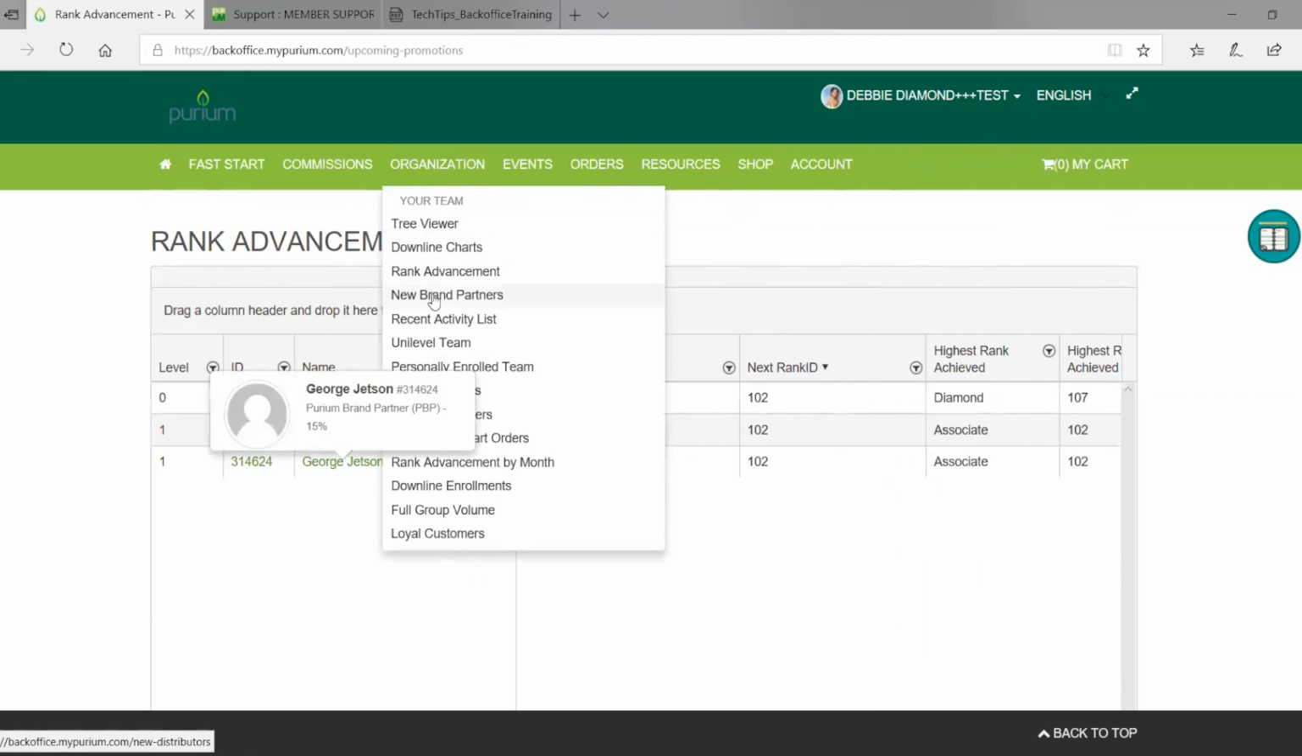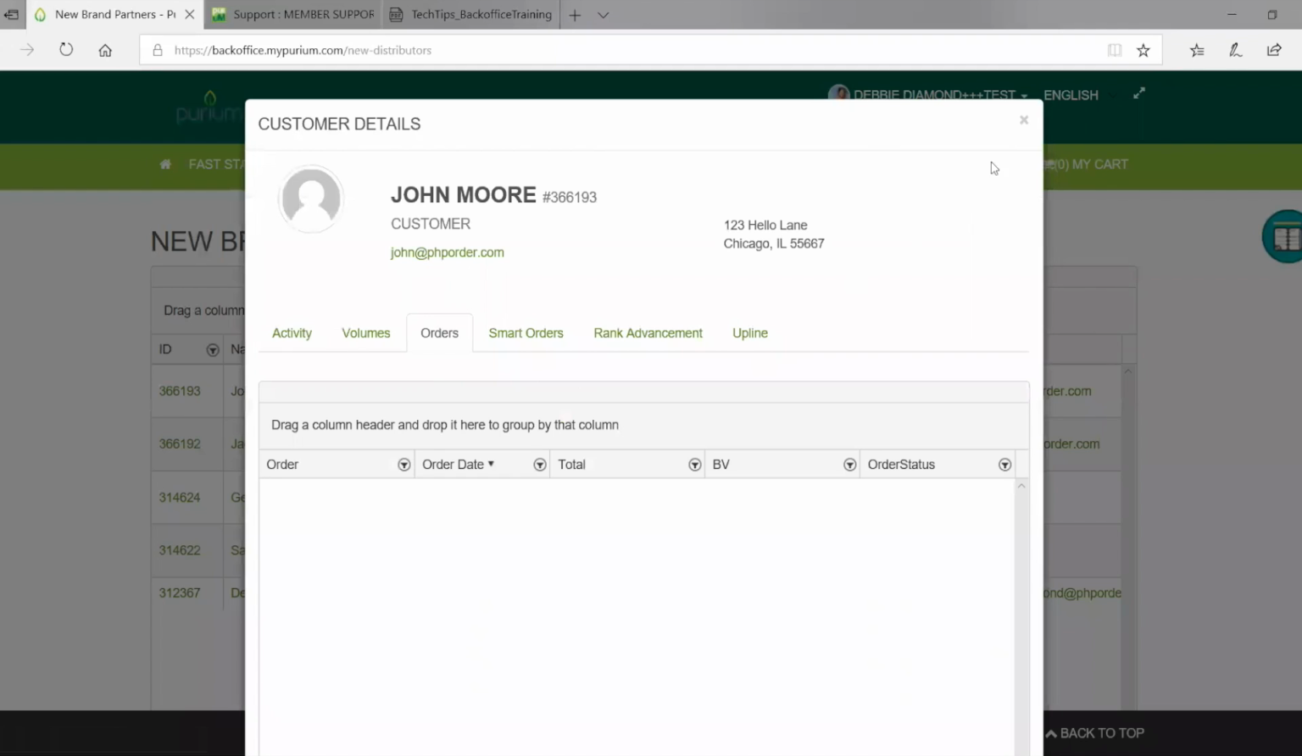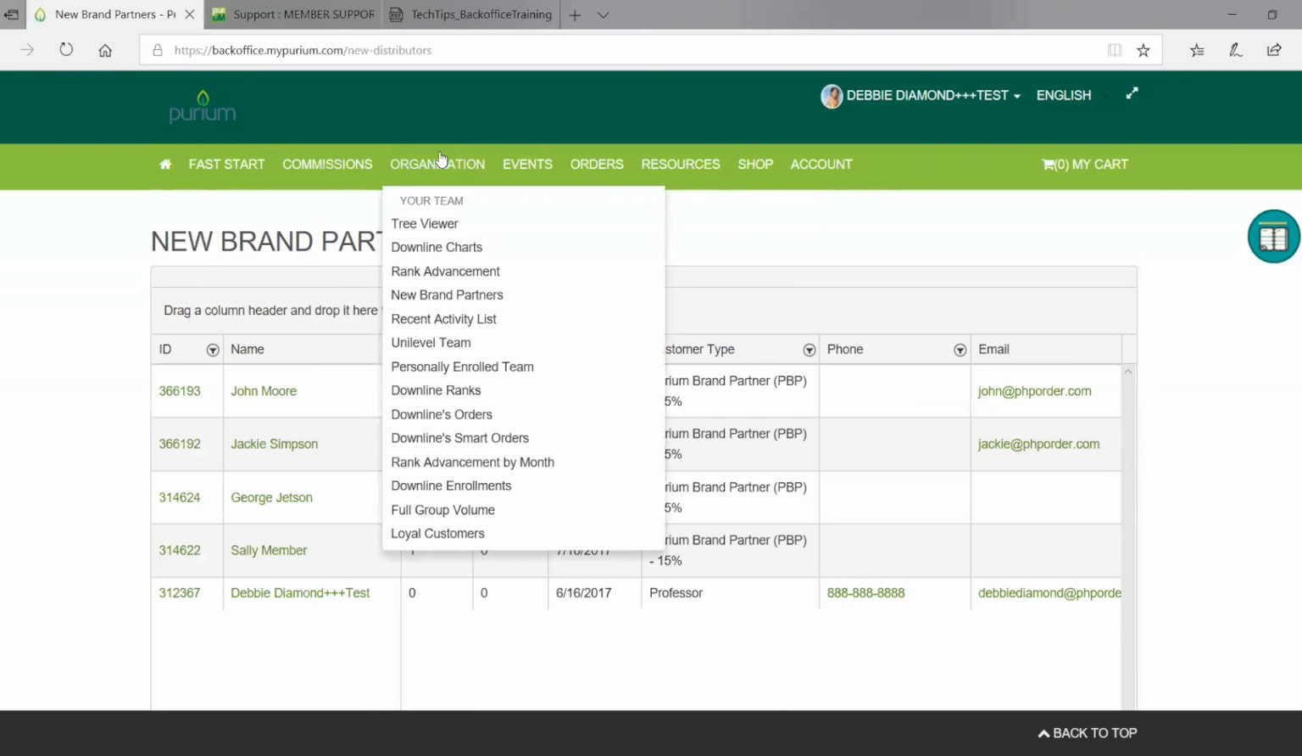We also have, this is good, the new brand partners. It shows you the latest brand partners. You can click on their names so you can contact them, which would be great to reach out to them. You can see what level they are in your organization, the start date, and if they placed an order, you'd see the volume. You can contact them via email, and usually a phone number appears here. So it's a great way to see your brand new partners, reach out to them, contact them, see if you can help them in any way, and what level they're on. And that's very, very handy.